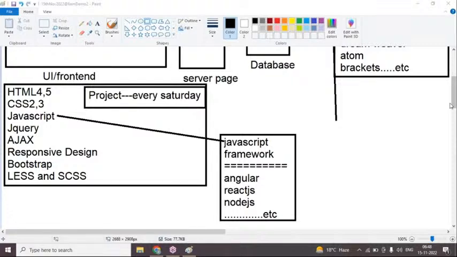Live deployment, I'll show you how to do it. I'll show you one real-time example. I'll randomly pick out one URL and develop it in front of you in every Saturday session. On Saturday I'll cover whatever topic I covered Monday to Friday. That topic only I'll cover in the Saturday session in the project.